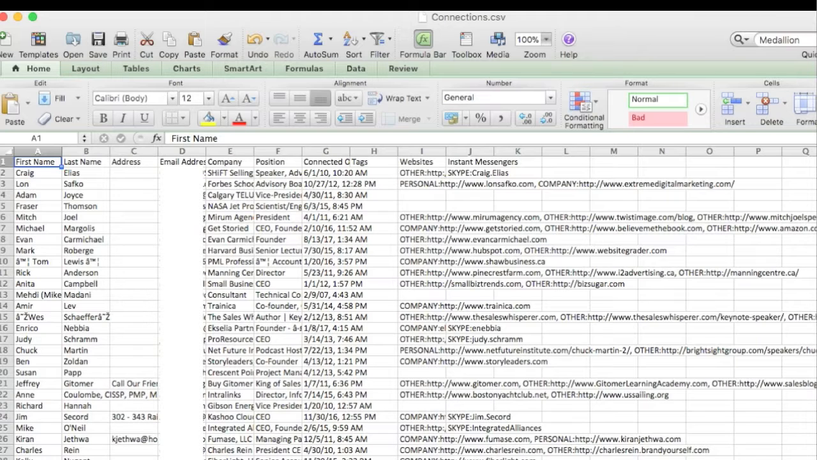Don't worry about tags, websites, instant messages. You don't have to worry about that stuff. Realistically, what you're really going to be looking for is first name, last name, potentially company or position, and the email address. And in this case, now you've got this CSV file.